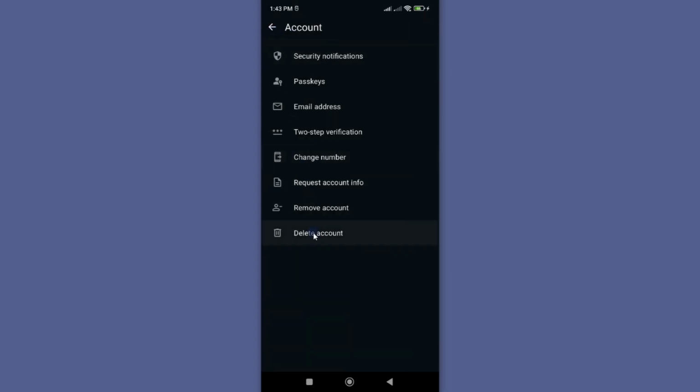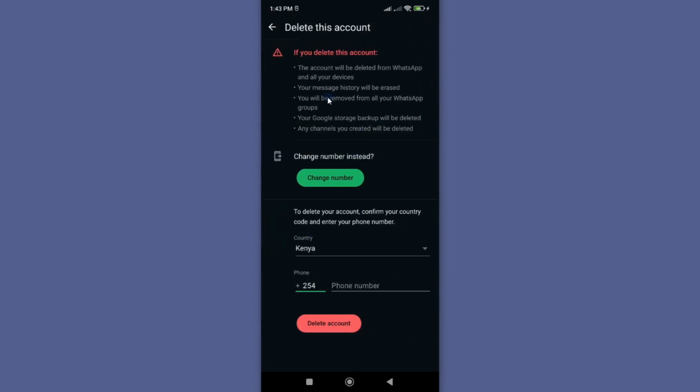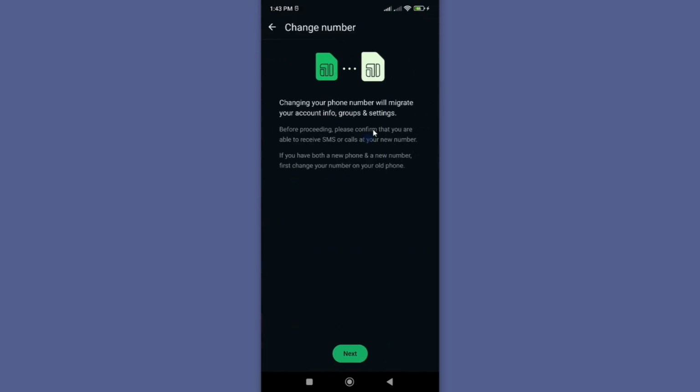Alternatively, you can also just come to delete account here, and under it you can see instead of deleting account, they give you an option also to change number. So if you click on this, it will also take you through the same process. So that's how you can change your WhatsApp account to a new phone number.